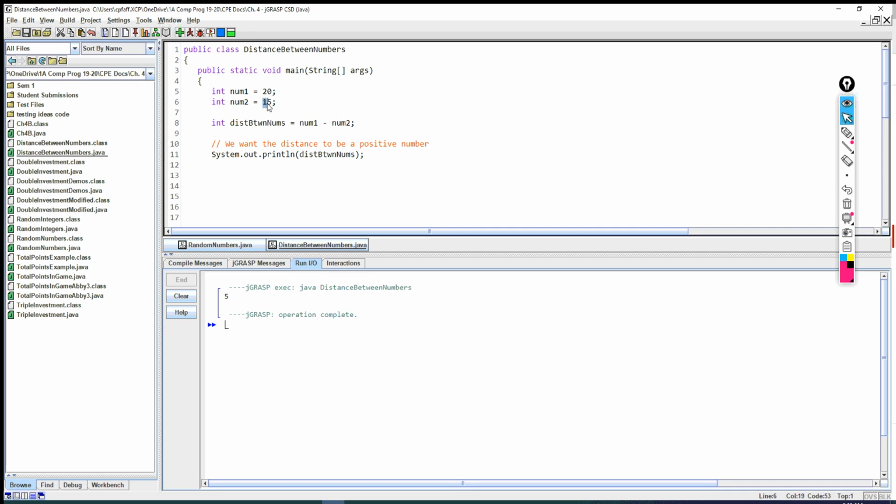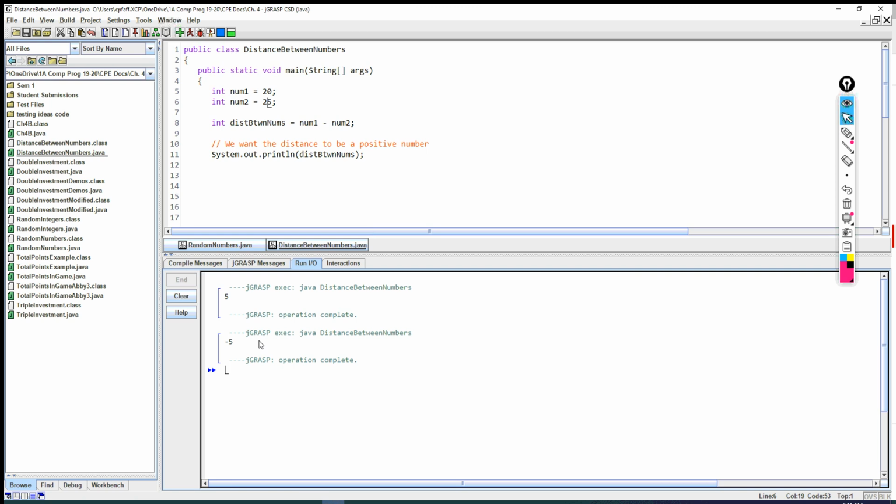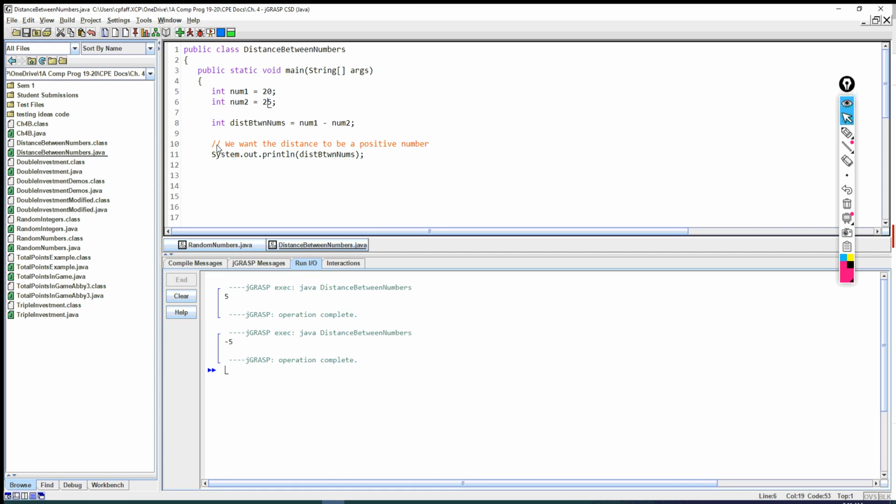But now what about, let's say num2 is actually larger, what's that going to do? Of course that's going to produce a -5, but we want the distance between two numbers to be positive. It's just like you don't say the distance from Phoenix to LA is -562 miles. You want to be able to say it's 562 miles. It's a positive number.